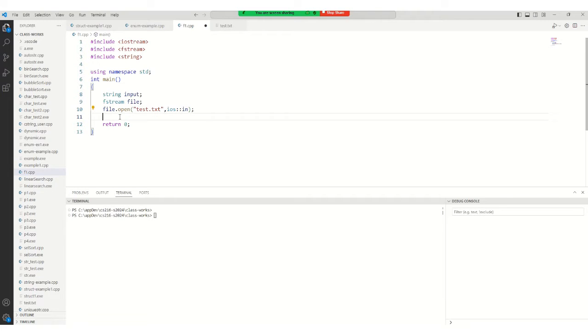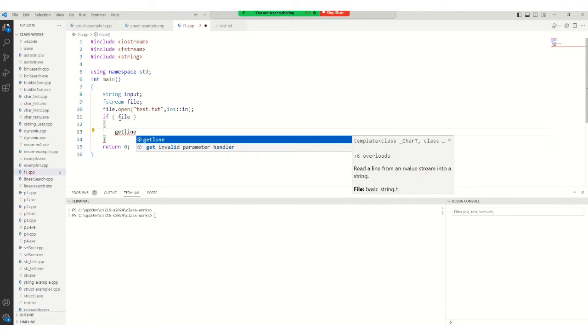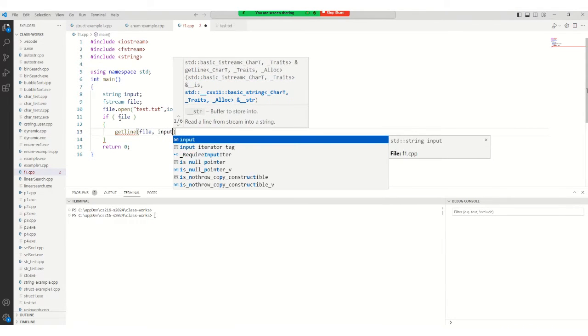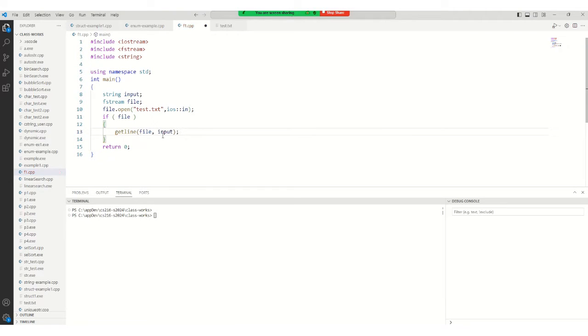Now, if the file is successfully opened, then what we should do is if file. This is the way we know that the file is successfully open. So if file, then we can read an item from the file. How do you do that? We can do getline. This is a function in C++ that will basically read one line at a time. So now we can do file, and then another argument is input. That's what we are reading.